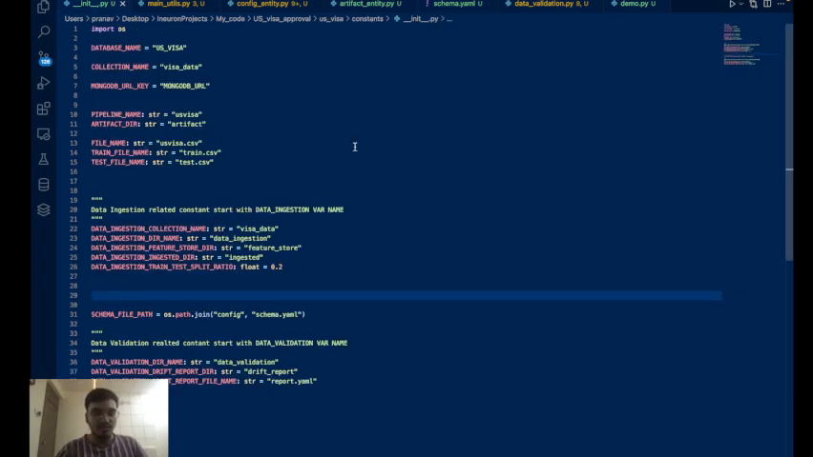Now let's go back to our constants. Here I have given the path that inside our config folder we have a file called schema.yaml. So this is our schema file path. Now these are our data validation related constants.